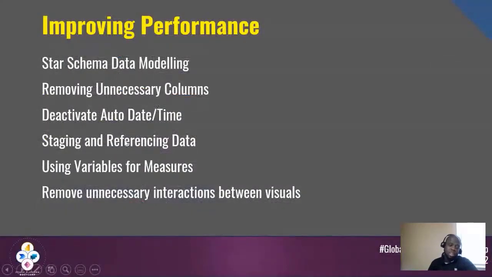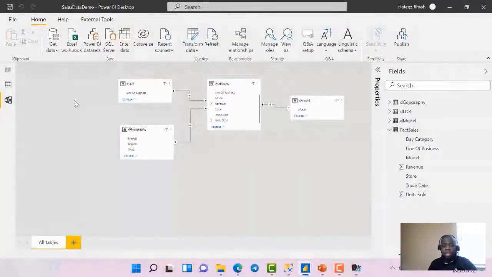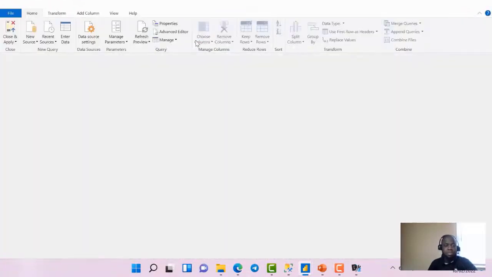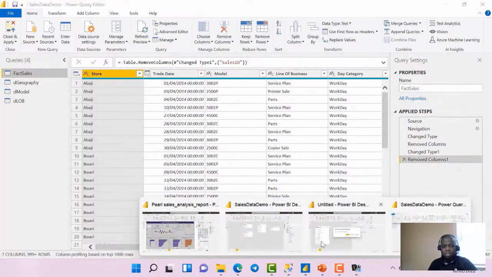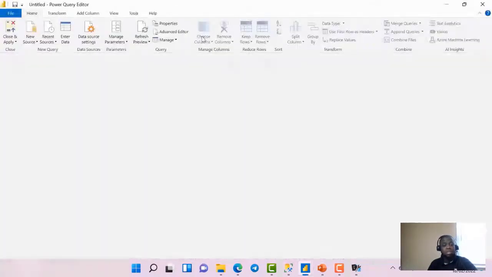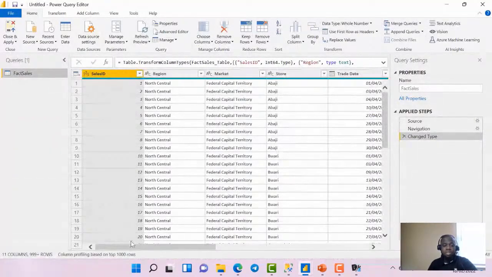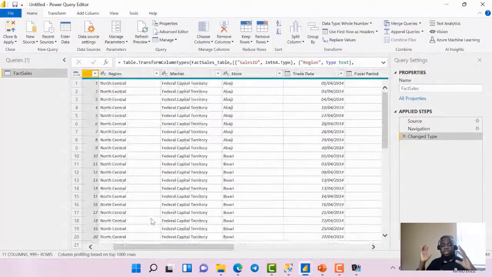There is also what we call staging and referencing data. What I mean by staging and referencing data is this. Let me quickly explain. If I come to this file now and go to transform data, when you want to create your dimensions, a number of times the data you are going to be working with is one very big file. From it, you are going to create your fact file and dimension files.